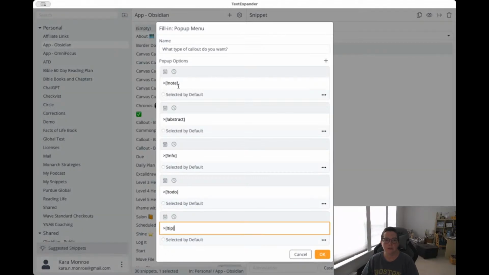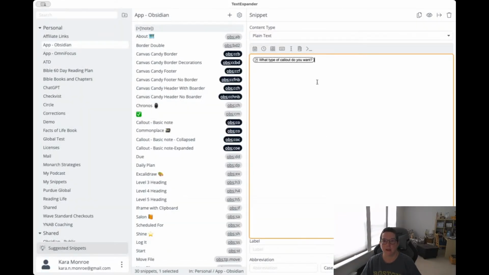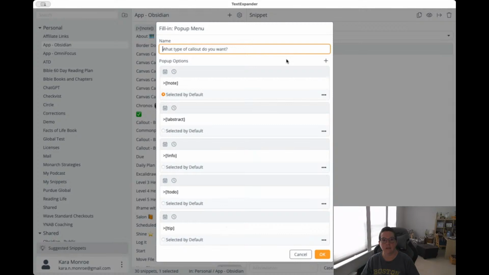As you can see here, you can choose which one you want selected by default. So I want note to be selected by default. It is the one I use most often. So I'm going to go ahead and click that, and you can see that it adds a little thing there. What type of callout do you want? If I wanted to edit that, I could just double click on it, and it'll bring it back up so that I could edit it. If I do choose to add in the other 8 that are on my list, I can do that.